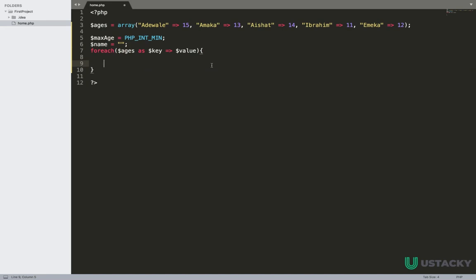So when we loop through the array, anytime we have a number, if our age, which is dollar value, remember, this is key value, and this is a key, this is the value. The value is now the age. So anytime you find a value which is age greater than the maximum age, in that case, that age becomes the maximum. So our maximum age is now the value.